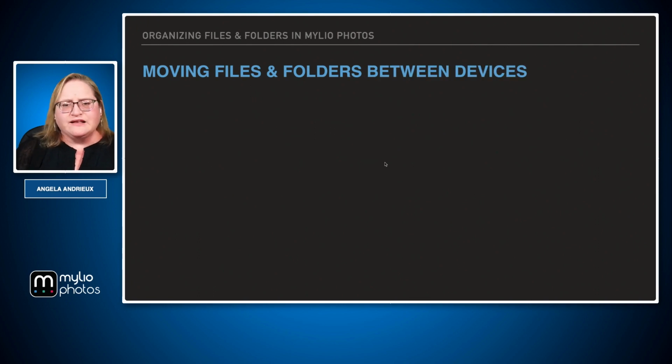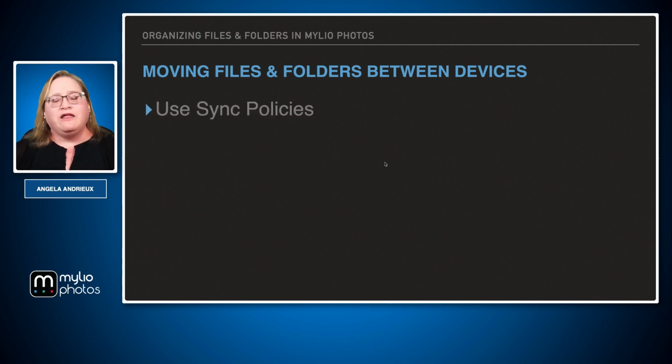All right. So the other question that I get often is moving files and folders between devices. When you add things to Mylio, a lot of people want to take pictures that are stored on one device and have them stored somewhere else. And it can be really confusing to know how to do that within Mylio because all of your folders that you've added are all showing in one view and you're not exactly sure where those things are located. So the way to do that is with sync policies.